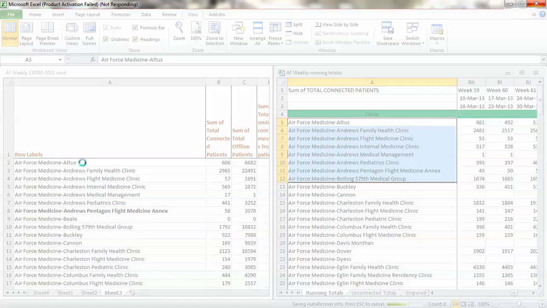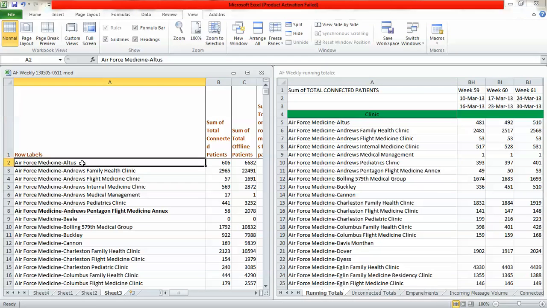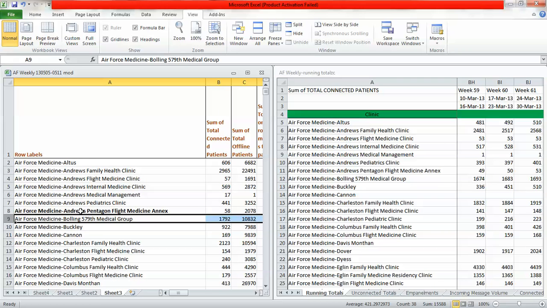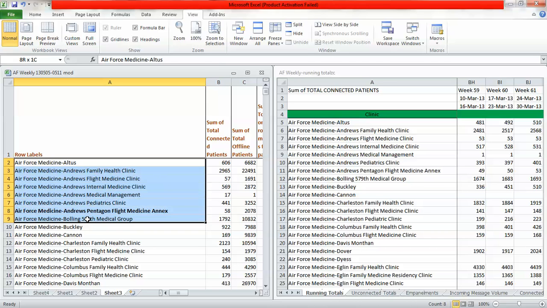So we can come back over here, Altus and Andrews, and you notice that Beal shouldn't be there. We can get rid of Beal. So Altus, Andrews, Bowling, and again that's 8. There was an 8R showing right here just a moment ago. When I let go of the mouse it disappears, but you can see down here that there's also 8.